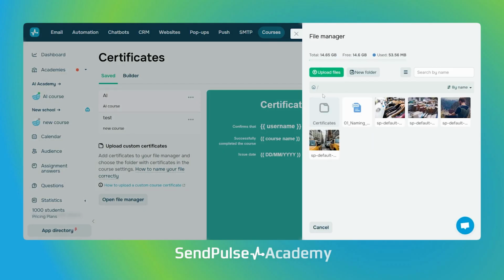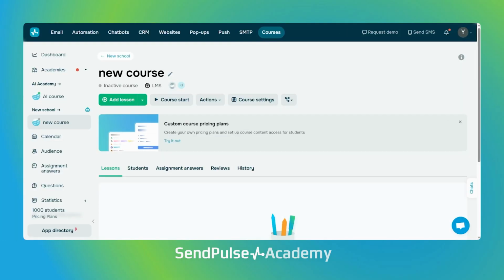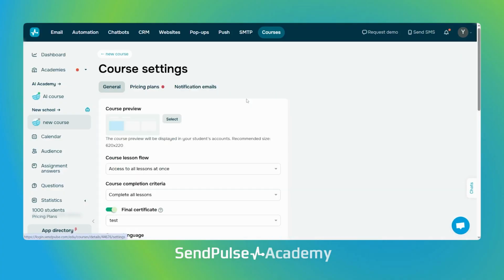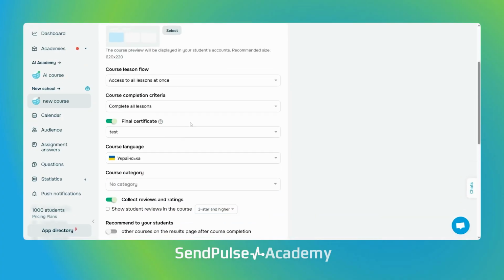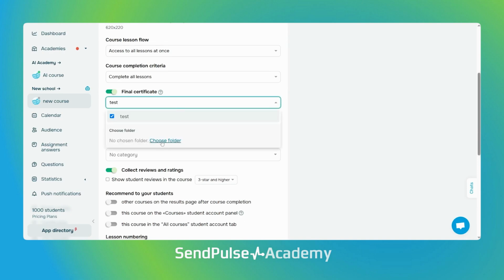In the panel, create a new folder for course certificates, or go to an existing one. Upload the certificate by clicking Upload Files. For a student to be able to download the certificate after completing the course, go to the settings of the required course, enable certificate issuance, and select the Choose Folder option.